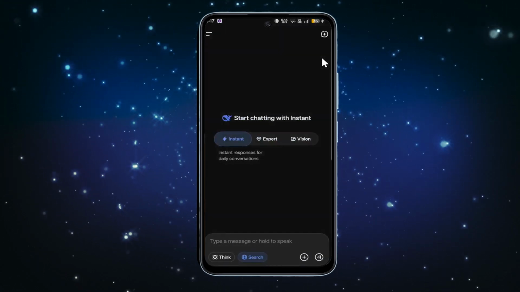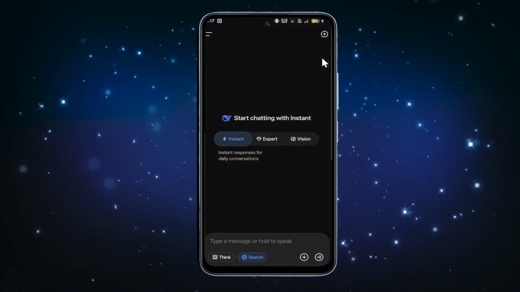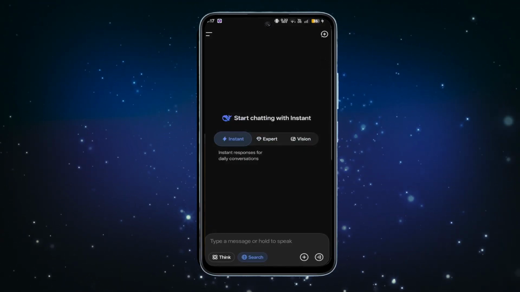So there you have it. That is how easy it is to clear your chats and conversations on the Deepseek AI application.